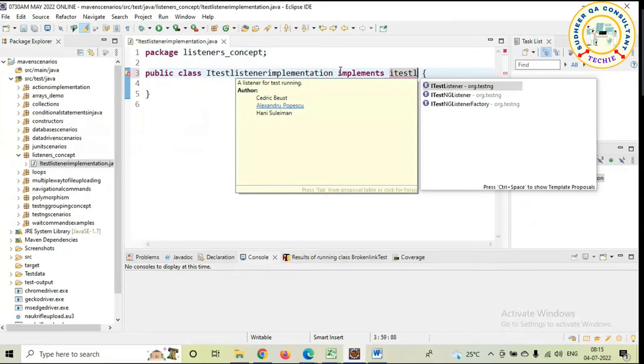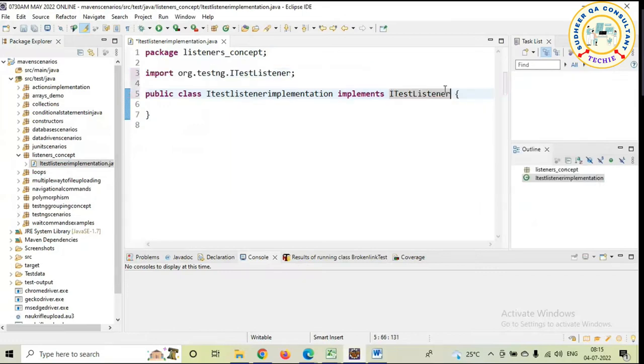But when I use Control Space, I'm getting the list of proposals: ITestNGListener, ITestNGListener from org.testng, ITestListenerFactory. So out of these, which one do I need to take? I need to take the first one. ITestListener is enough. So take the first one. Okay, Control S to save this program.